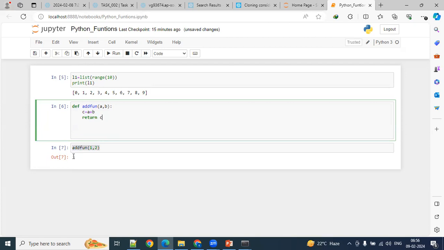Okay, what output are you getting? 3. Why are you getting 3 here? Because of this return statement. What is written in the return statement? C. What is C actually? A plus B. The arguments it is taking: 1 is mapped to A, 2 is mapped to B. So those two it will take inside here, 1 plus 2 will be performed, it will be assigned to C, and the return statement is giving C. That return value you are taking here.